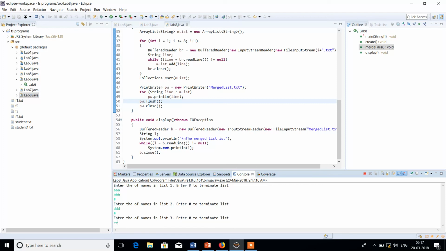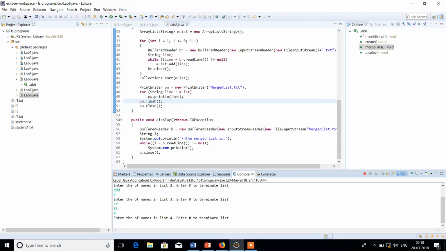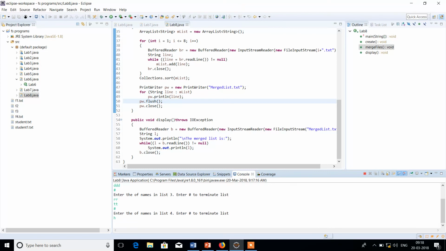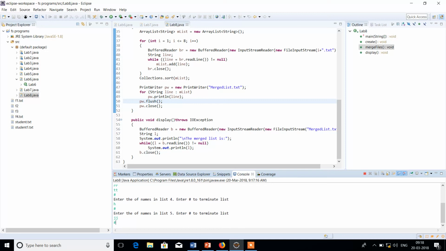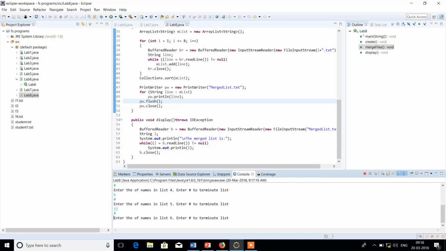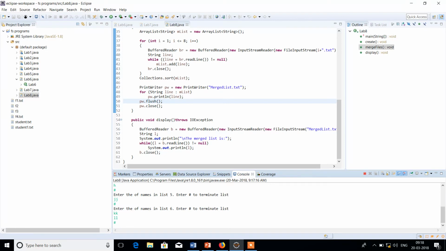Let me enter the data as RR and TT. To terminate this, press hash. Similarly, now we need to enter the data into list 4. Let me enter the data as H. To terminate this, press hash. Similarly, we need to enter the data. Let me give it as JJ and terminate it. Similarly, I'm going to give the data into this as KK and the same thing LL. Terminate this using the hash symbol.